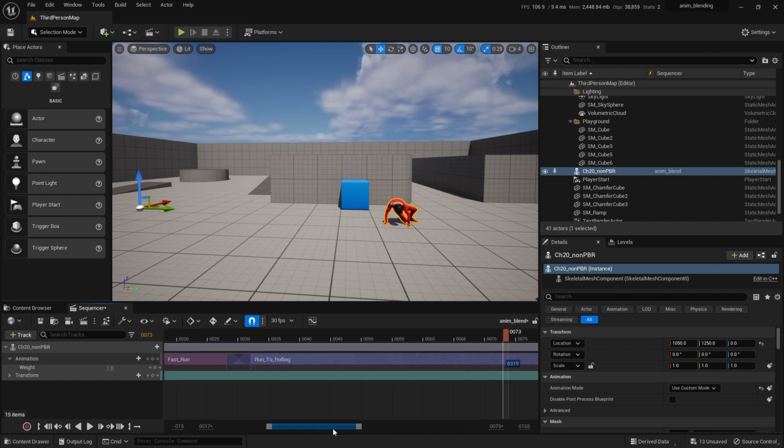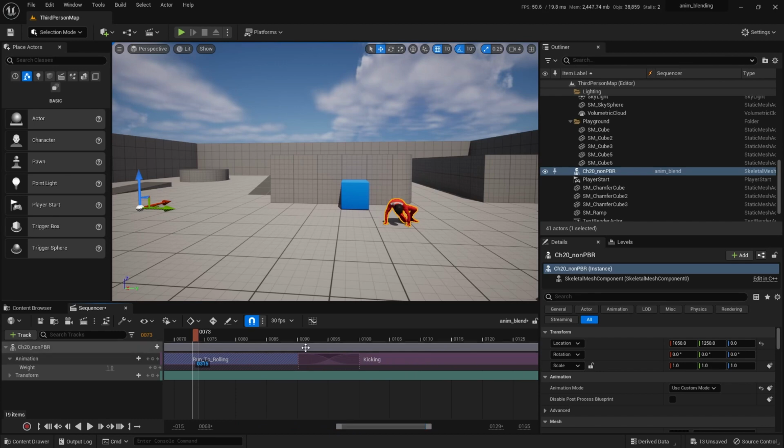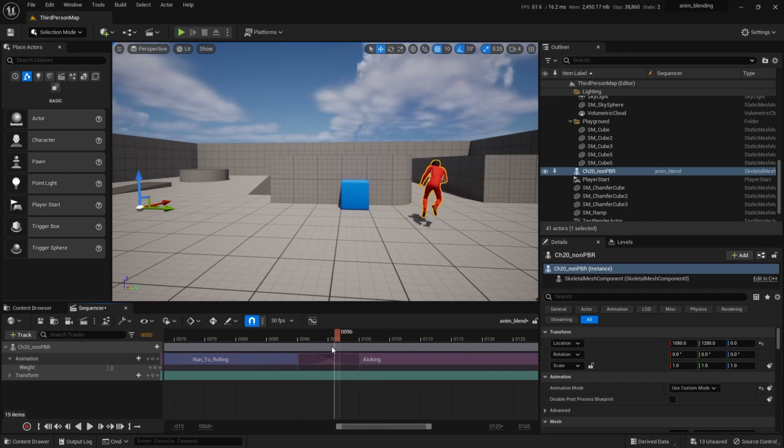If I wanted to really fix this, I might go back and download that second clip, the running to the roll, and put on mirror so that the feet are matching a little bit better. That's what made this one kind of easy: he was coming down on his left foot, and then in the next one he was starting on his left foot, so it was kind of easy to blend through there because his feet were already lining up.